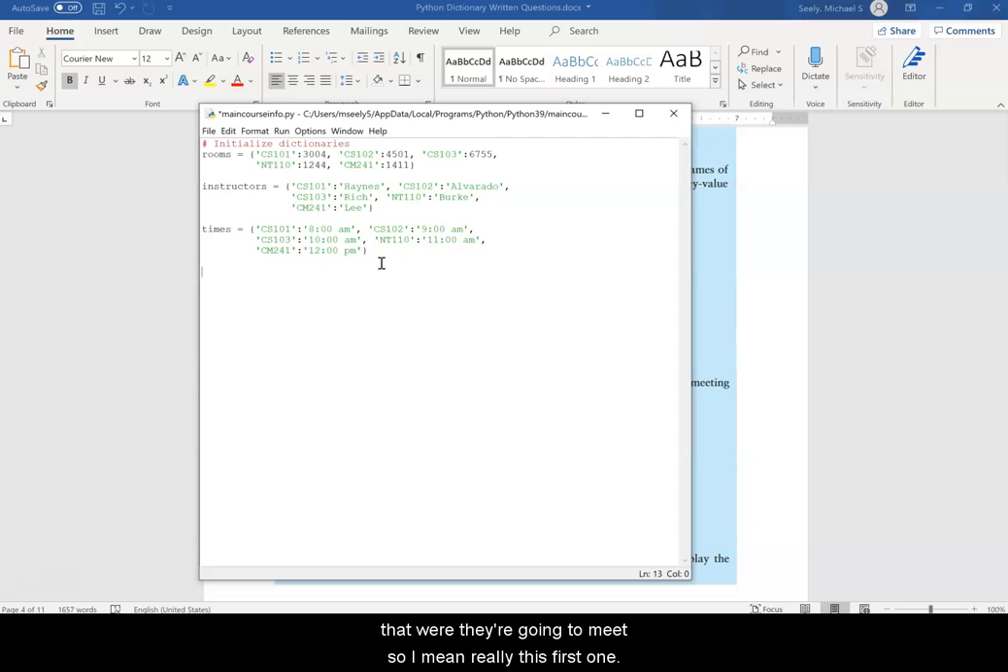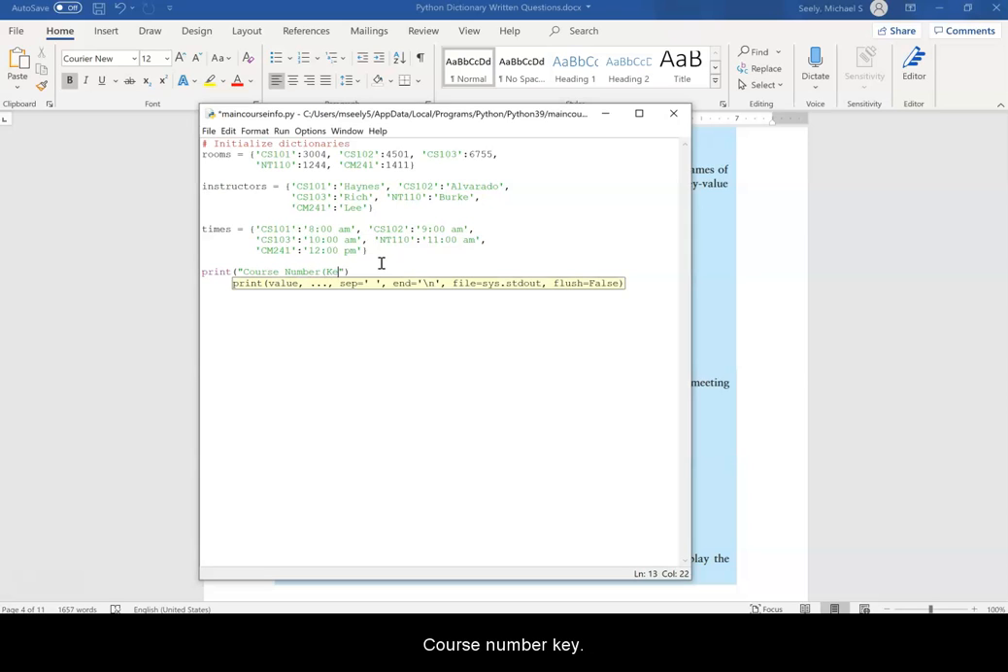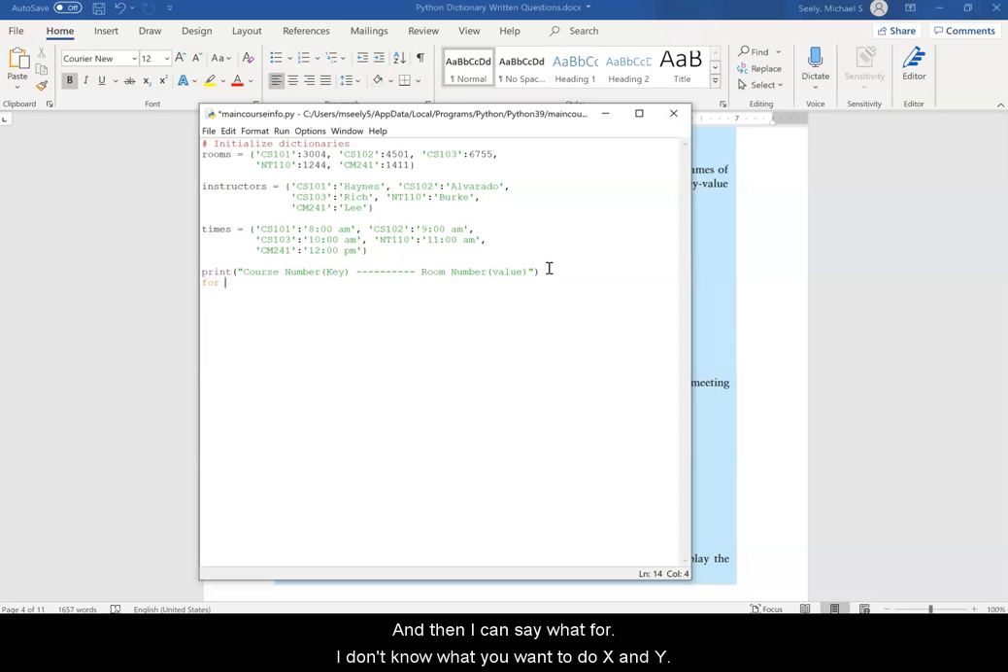So really, with this first one, all you have to do, and this is why I'm going to do it two different ways, just because it's easy, is write course number key, room number value, and then I can say, I don't know what you want to do, for x and y in rooms.